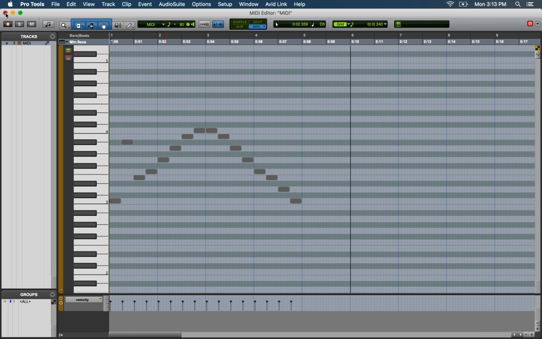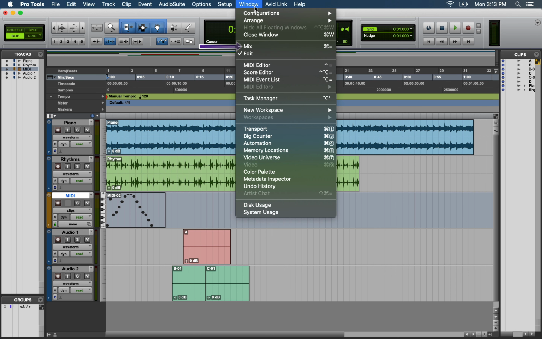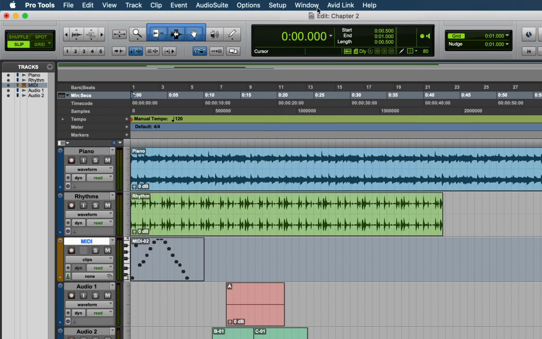So these are the 5 primary windows that you will come across while using Pro Tools: the Mix window, the Edit window, the MIDI editor window, the Score editor window, and the Transport window. Just a reminder, since these are windows, you can choose to show or hide any of them from your Window menu on top. And if you wanted to change what you are seeing within any of these windows, you should head to the View menu instead.